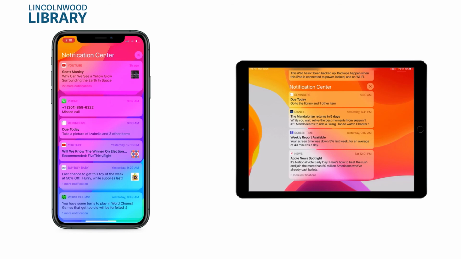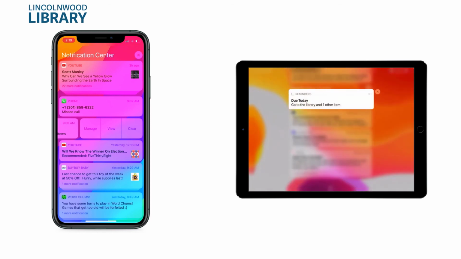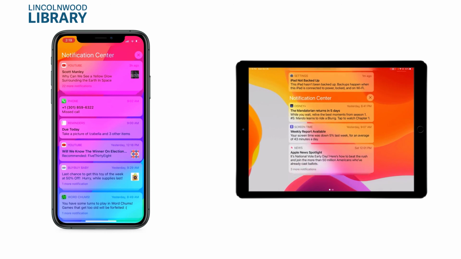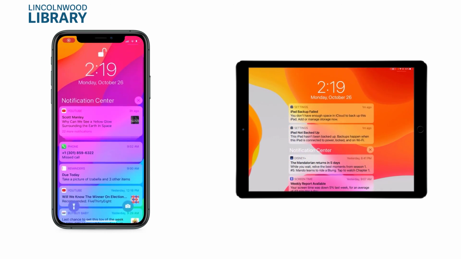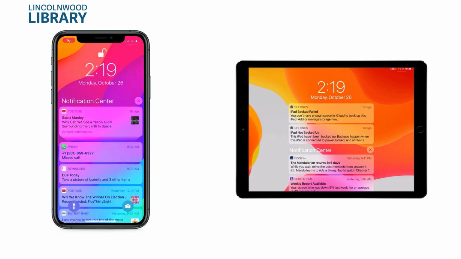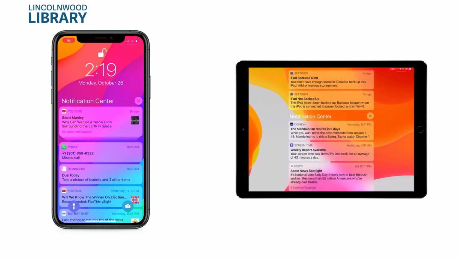Swipe to the side to get out of that, swipe to the other side. You can either clear a specific notification, view it, or manage the settings. Maybe I want to view this one on the iPad, and it just gives you a full view of that. Press X to get out of that. If you want to see the grouped notifications, you just press them, and it shows. You can hit that Show Less button to clear those out.